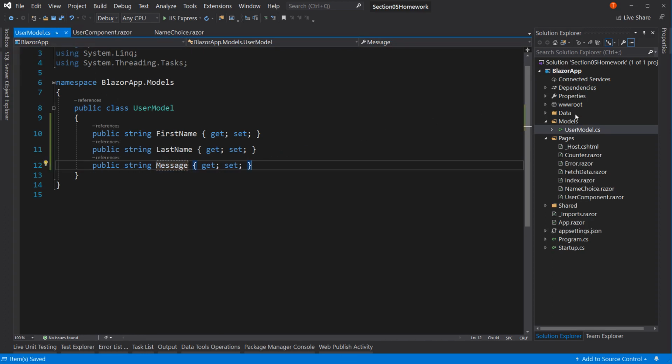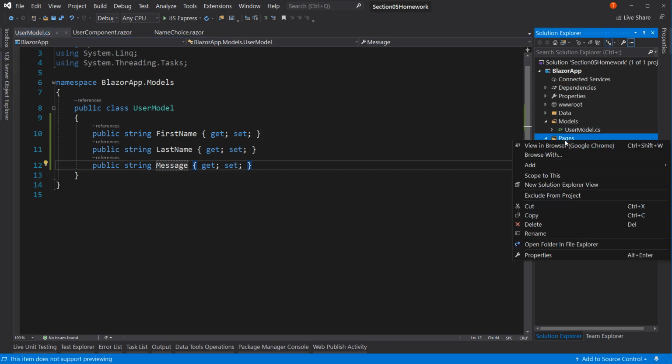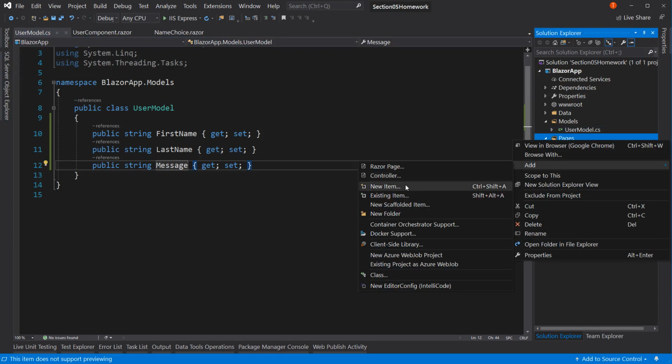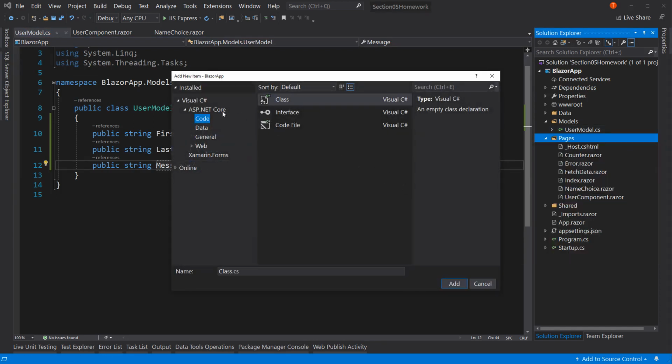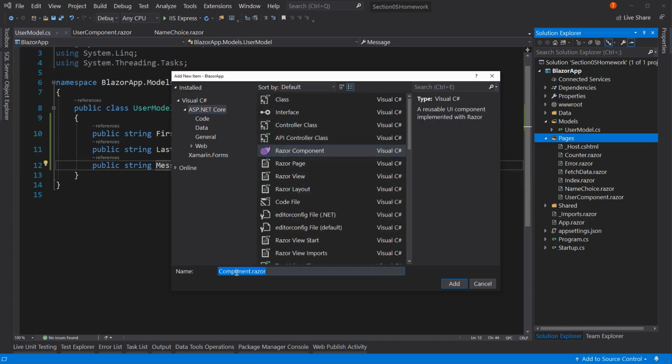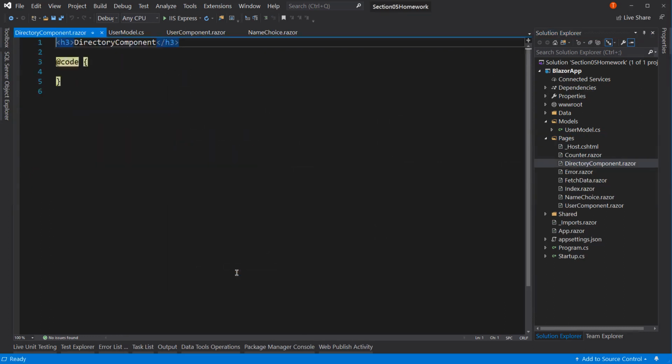And now you can create a new page. This is an actual full page. And let's call this, which is still a component, let's call this the directory component. I think it's fine. And we're going to say this is at page/directory. Okay, so whenever we ask a directory, this is what we'll get.